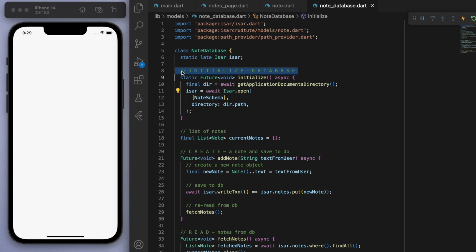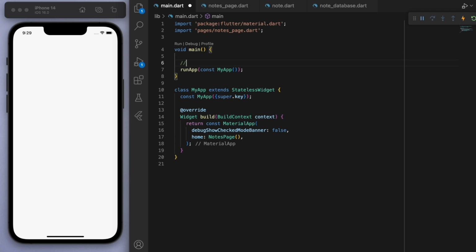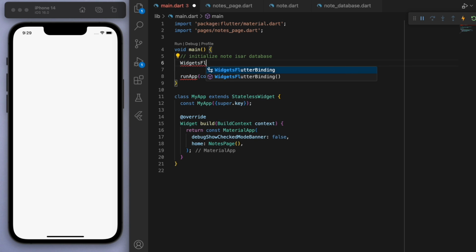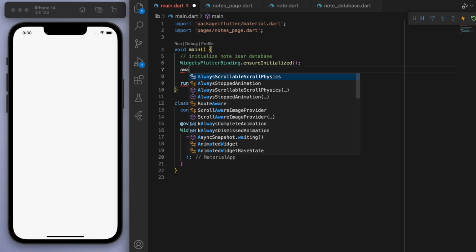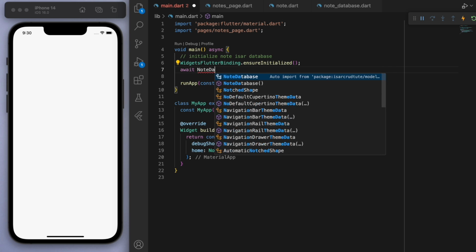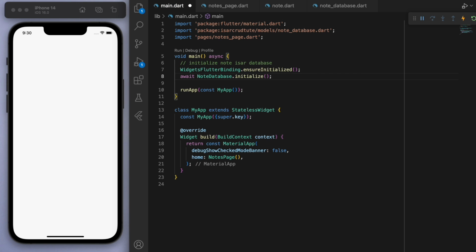So remember this initialize method? Let's come back to our main.dart file and we're going to initialize the note database. So firstly, we're going to do widgets Flutter binding ensure initialized. And let's change this to an asynchronous function so that we can await the note database and initialize.